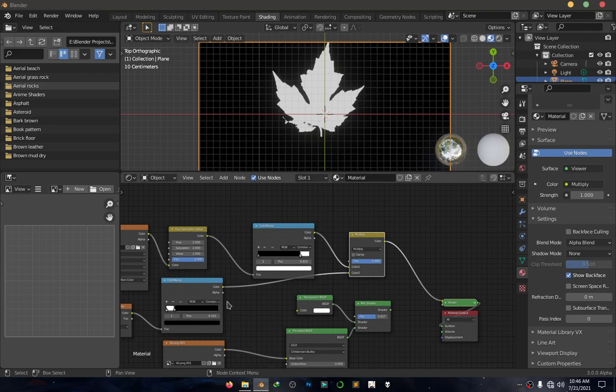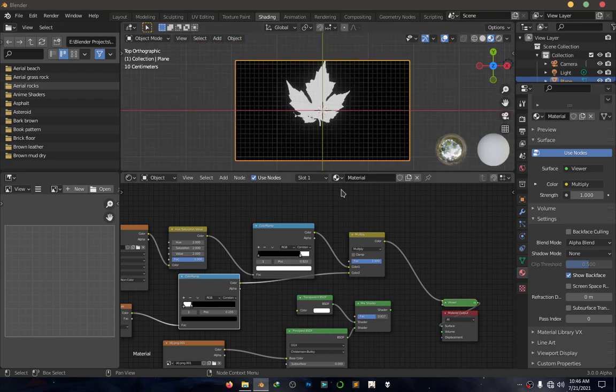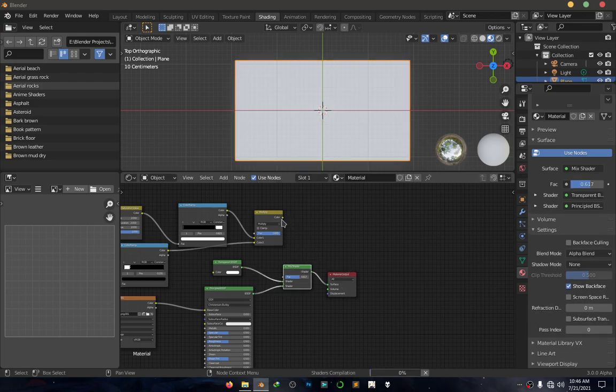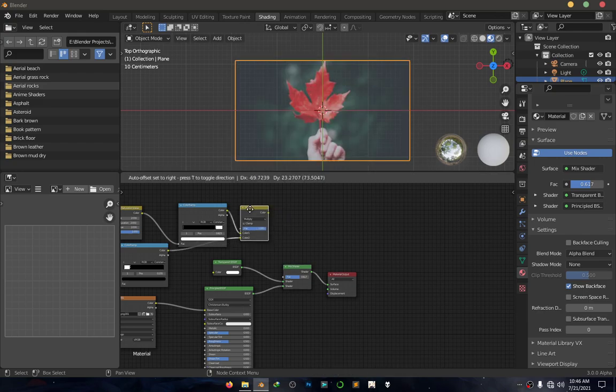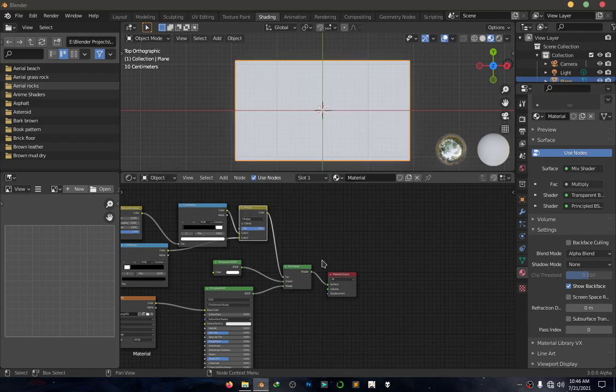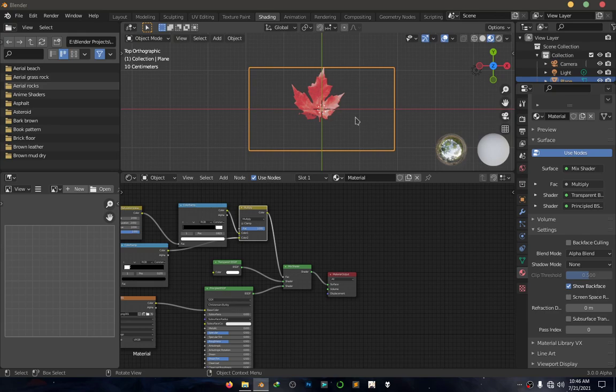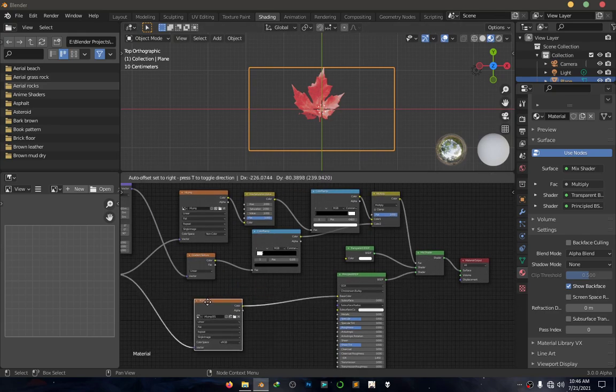So now we have a mask for our leaf that we can use to hide our hand. Now we'll be using this mask to drive our transparency, as you'll see in a moment. Okay, as you can see, now the background is gone and just the leaf is visible.